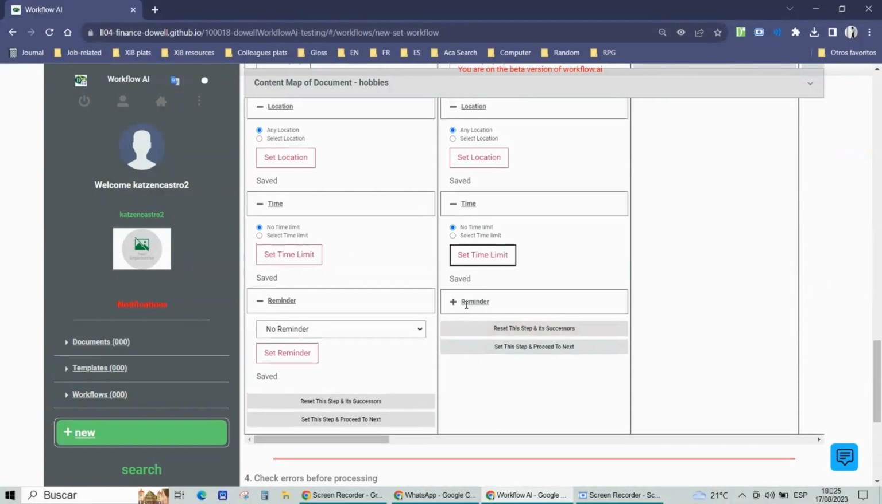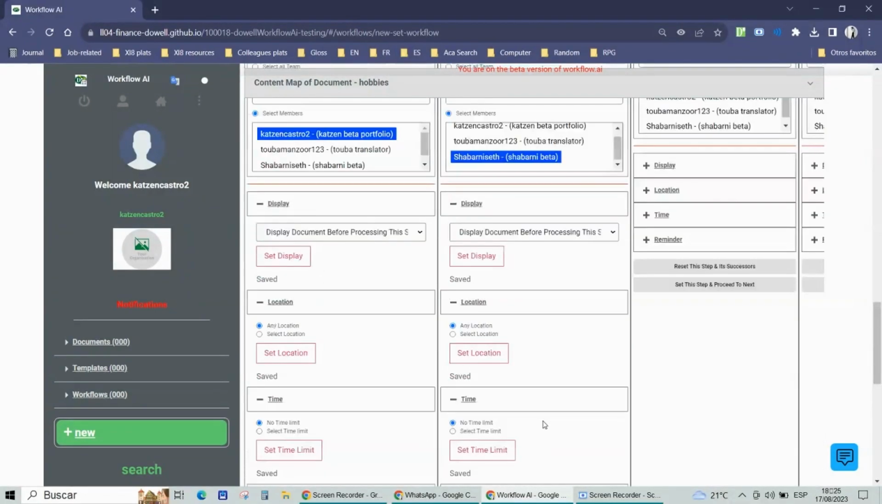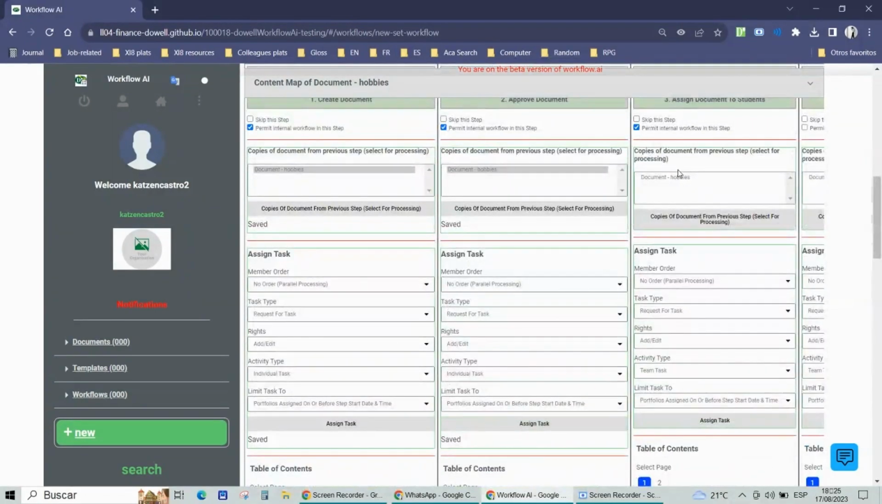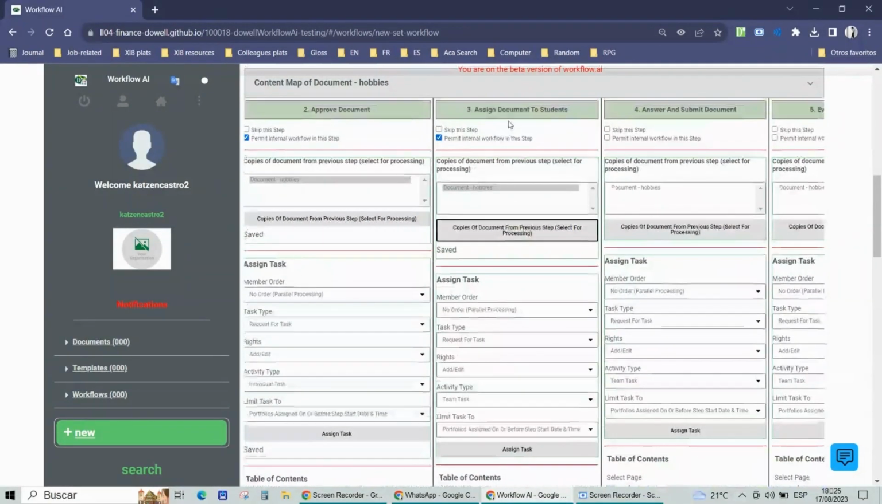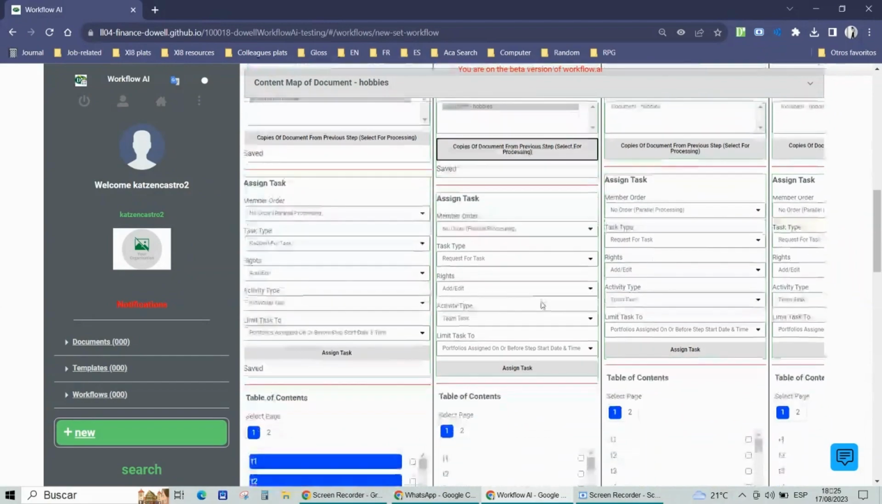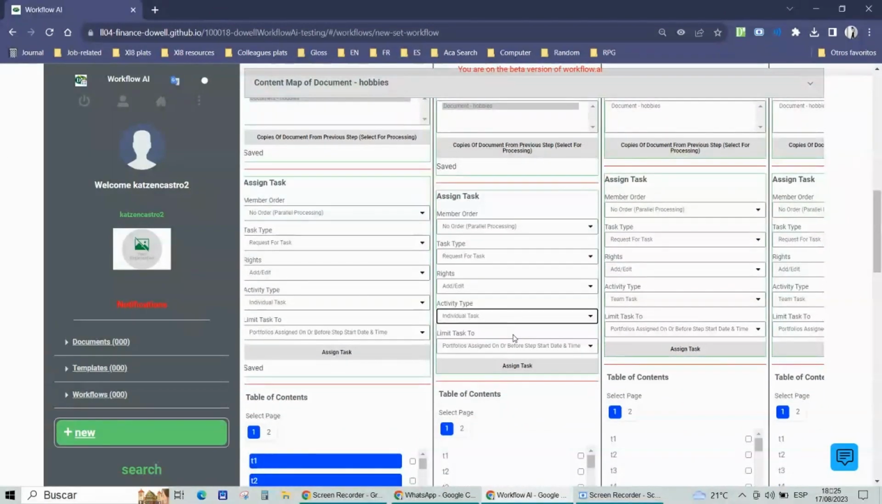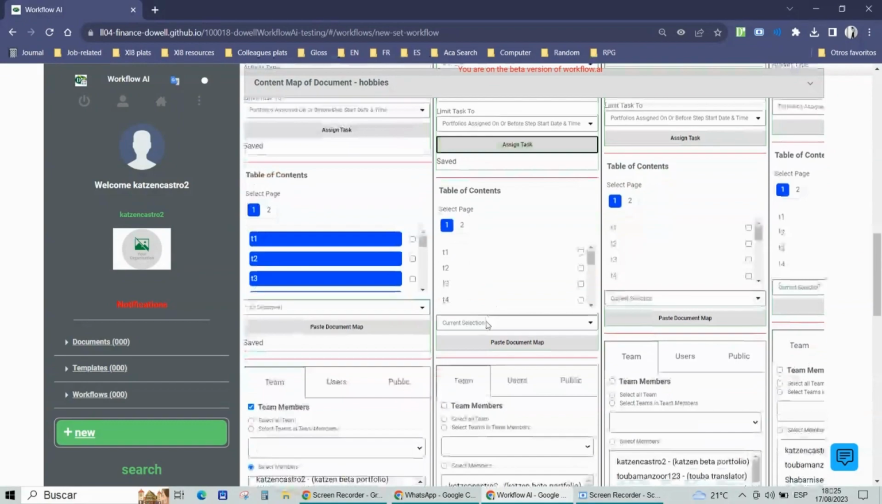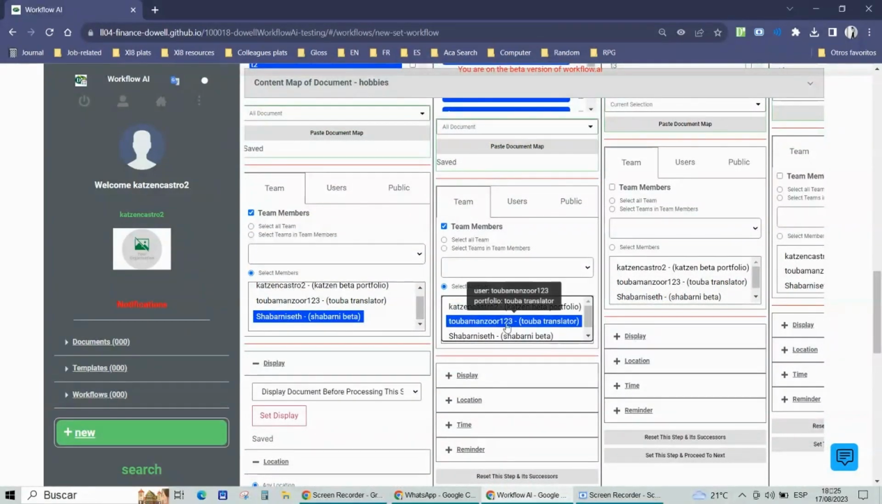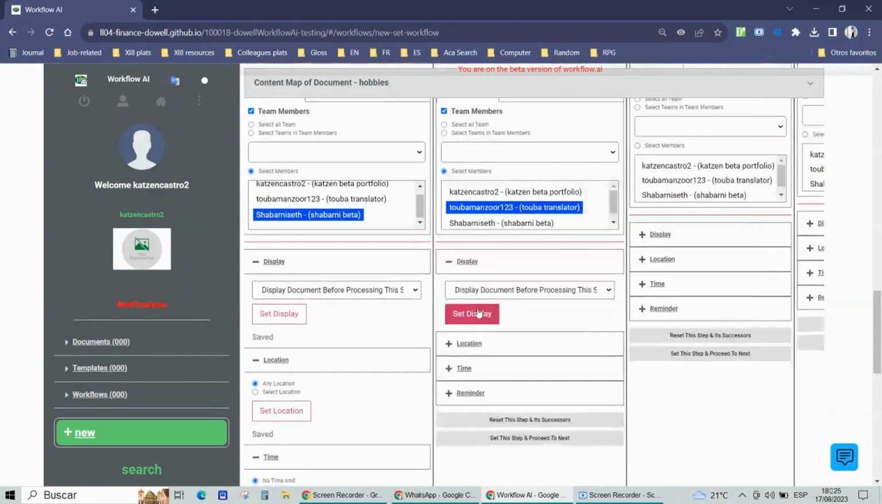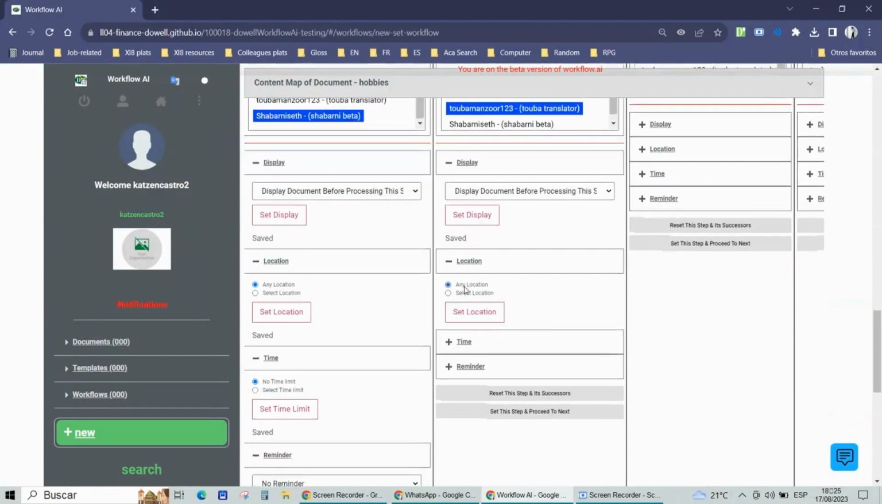In the third step, we have assigned document to students. We set the same configuration, we select the document, then we assign the task with the configuration, we select all the content of the table of content, and then we select the person in charge of doing this task. Then we end with the rest of the configuration.